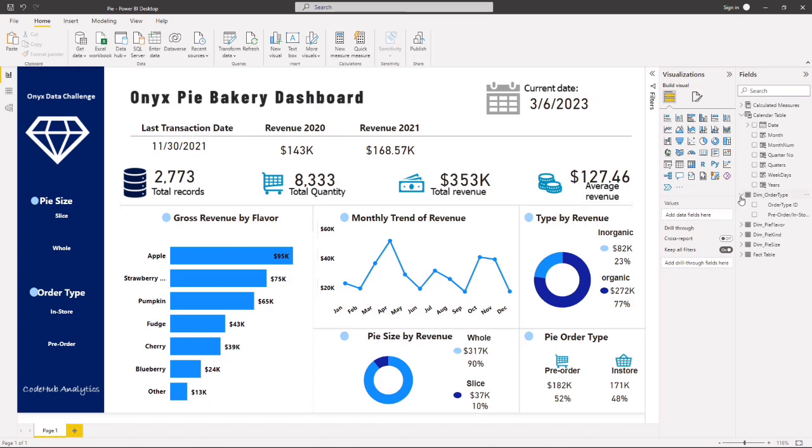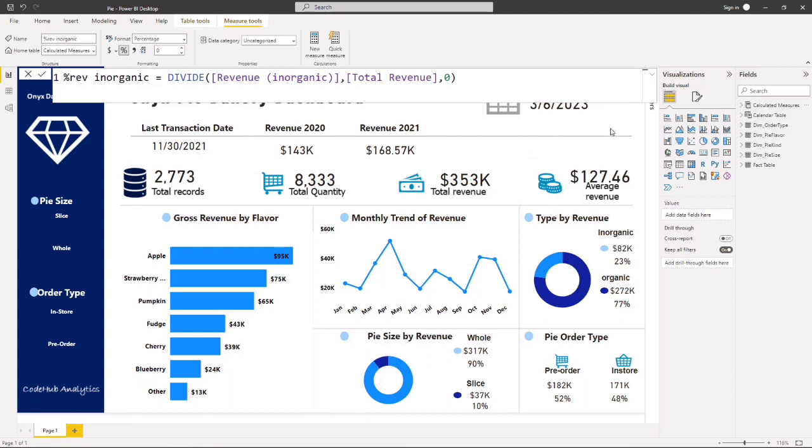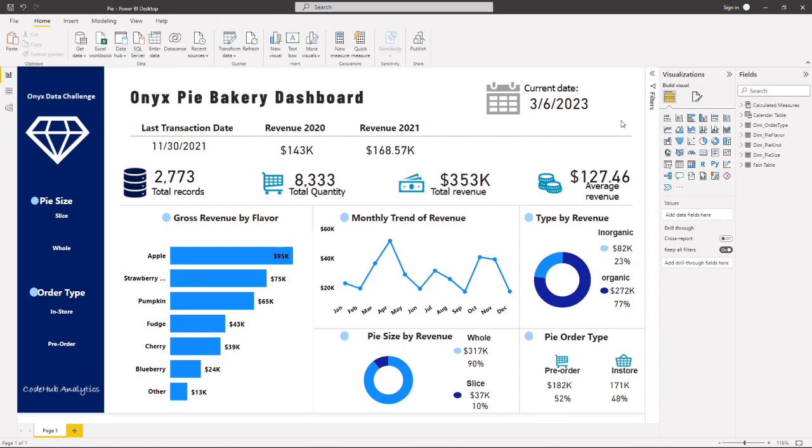So you can see how we started the project. We started with understanding our data. Then we went ahead and worked on data transformation. We designed the background of our dashboard in PowerPoint, imported it into Power BI, and then we also wrote some code, created some measures using DAX. That is basically it for this project.